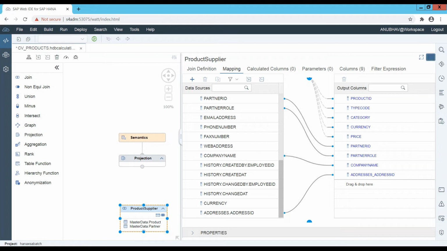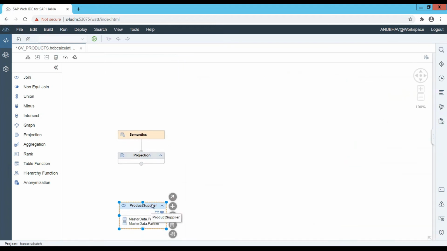Okay. So next, I will go ahead and add another table which contains the product texts. So let's add another join. And from here, the relationship goes from supplier to this join. Rename this node. Save product text.